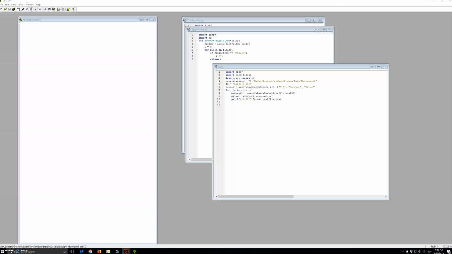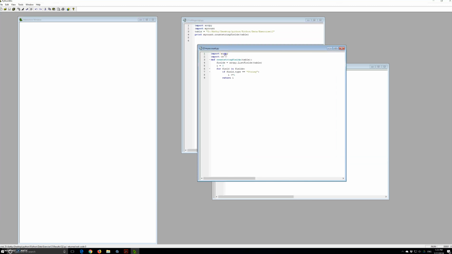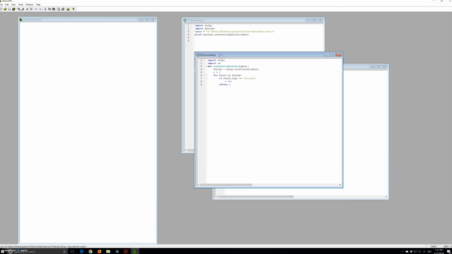All right, the challenge question 1. So I created the code. So let's look at it. We have to create a custom function called country string field that determines the number of fields of type string in an input feature class. So create this function in a separate script.